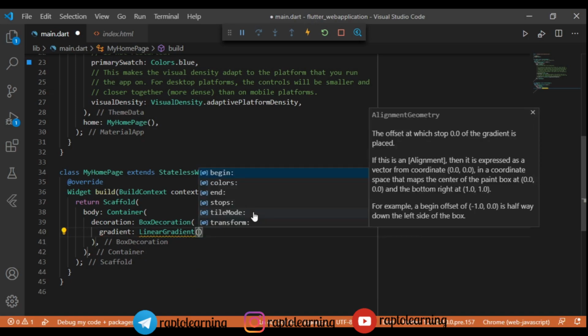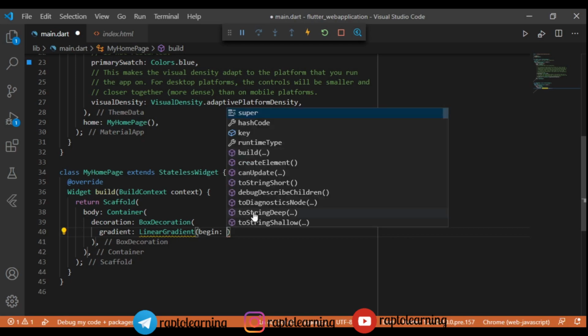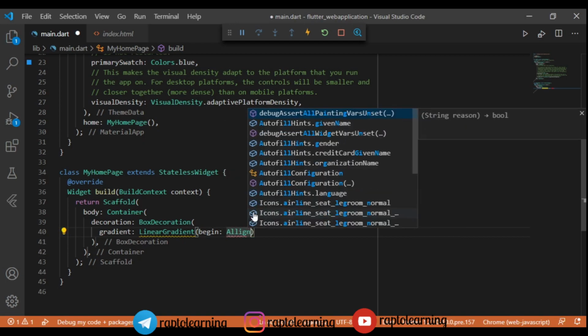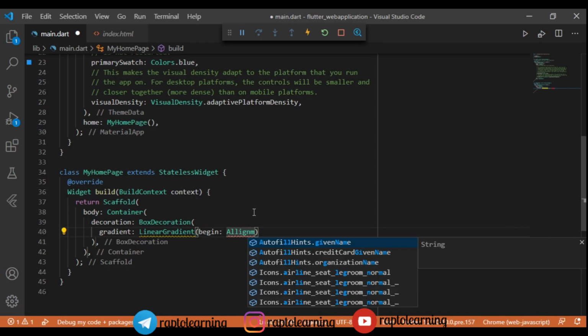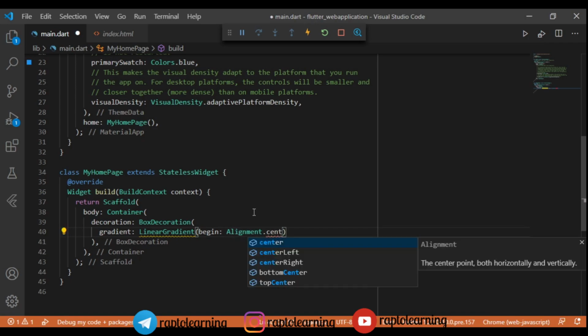We will select a linear gradient here, and in the linear gradient make sure that you write only the code that I have mentioned. We will first give it a beginning, so it will begin from the left and go up to the right. We'll write begin alignment dot, and we will give it alignment dot center left.